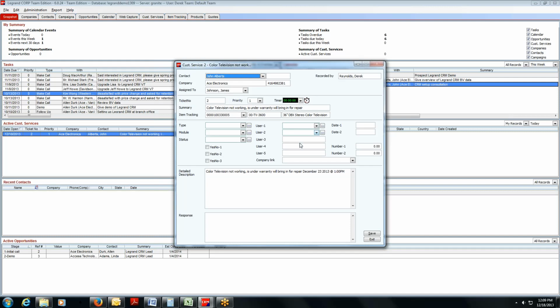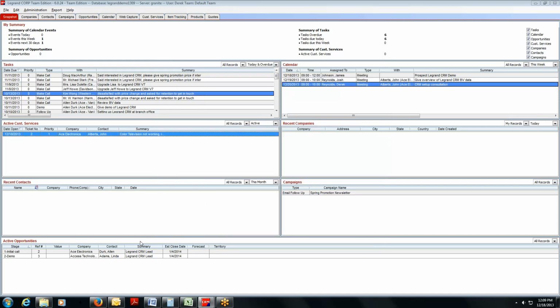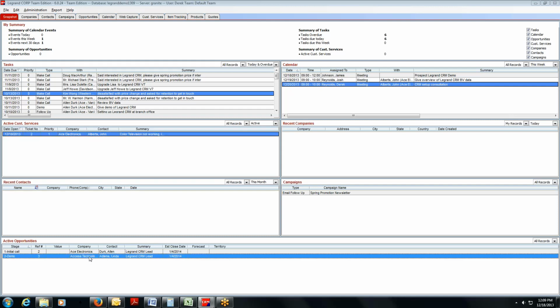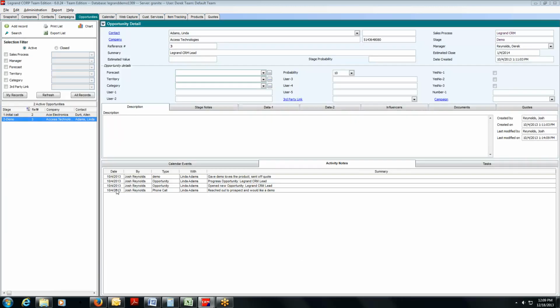What we're also able to see is if there are any sales opportunities and who they're with. Here, I'm just going to double click on a sales opportunity that we have with a particular prospect. We see that we have a potential sales opportunity with Linda Adams, the prospect of the company Access Technologies. We see that Derek Reynolds here is the salesperson.